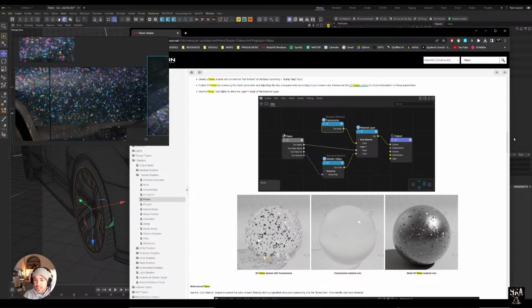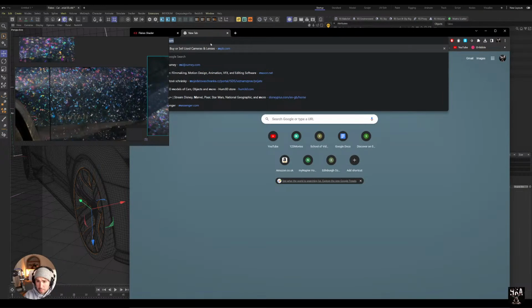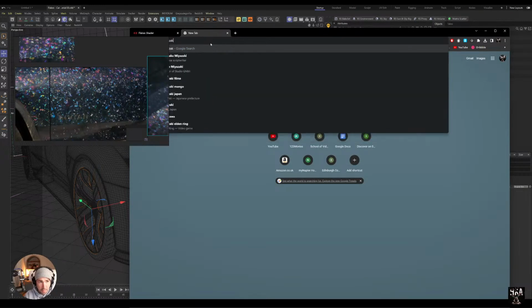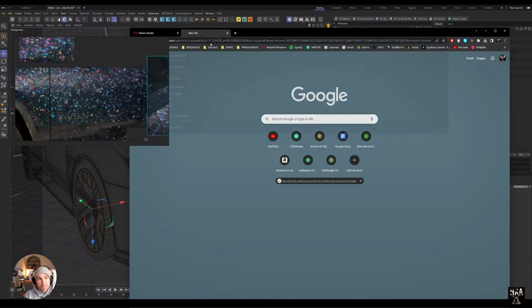Nice. Miyazaki. This sounds very familiar. Why do I... Oh yeah, Studio Ghibli. That's why I was like, how do I know this?